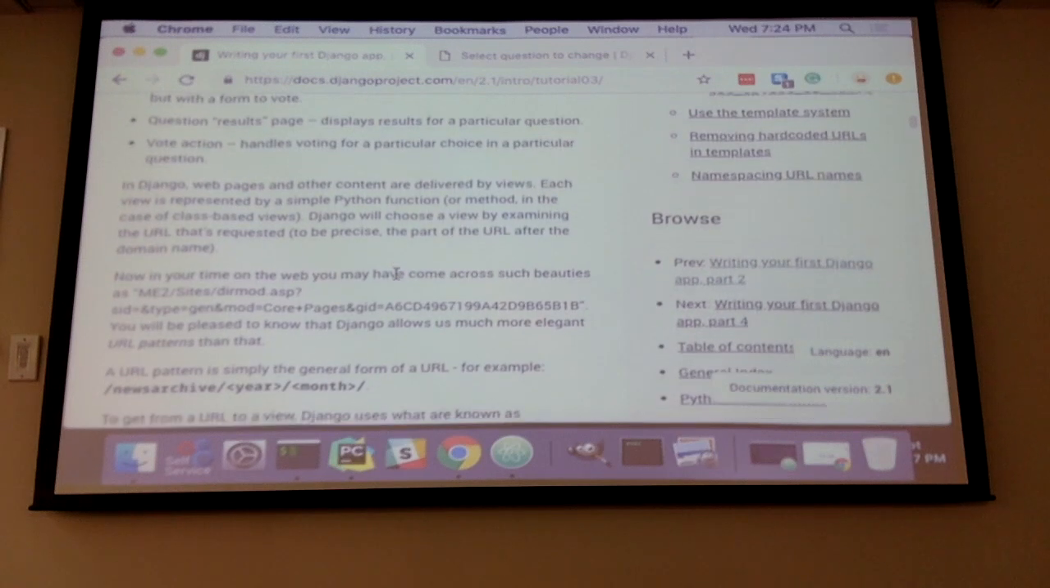Each view is represented. Every time I say represented, is that even right? That doesn't sound right. Represented? Why do I always want to say represented? I don't know. Because my brain's crazy.